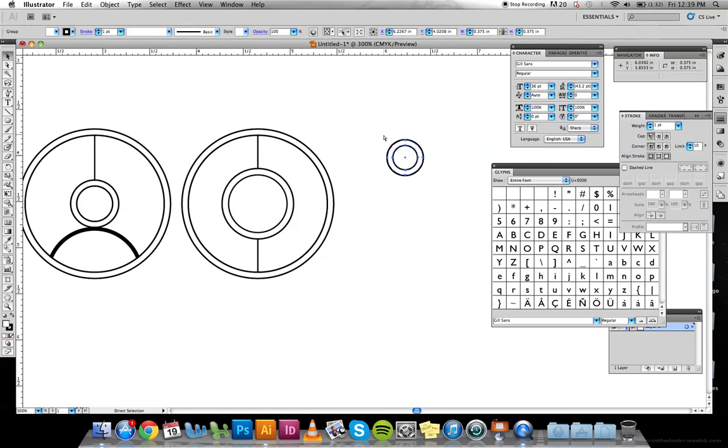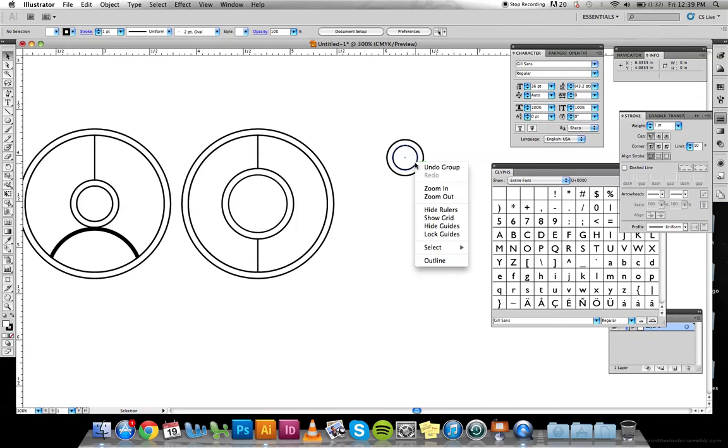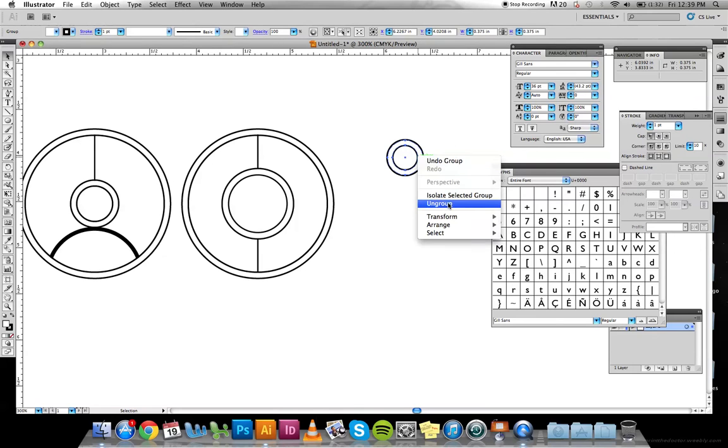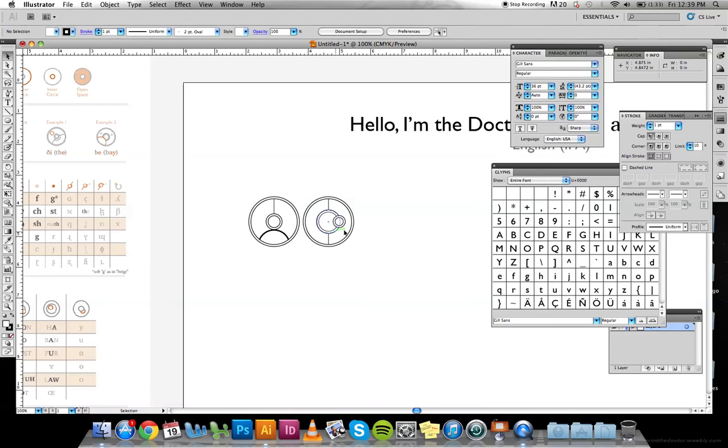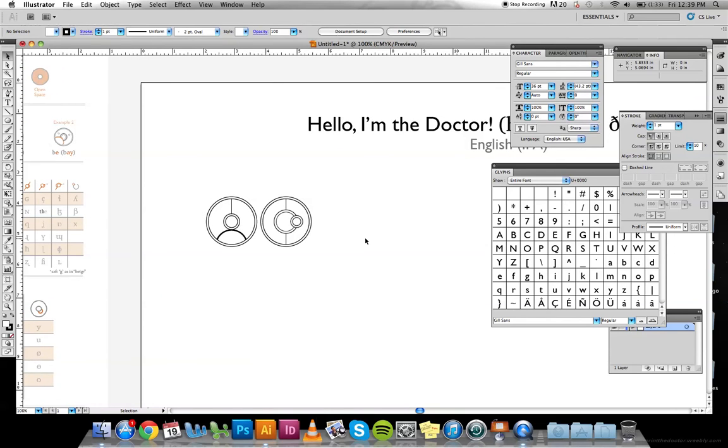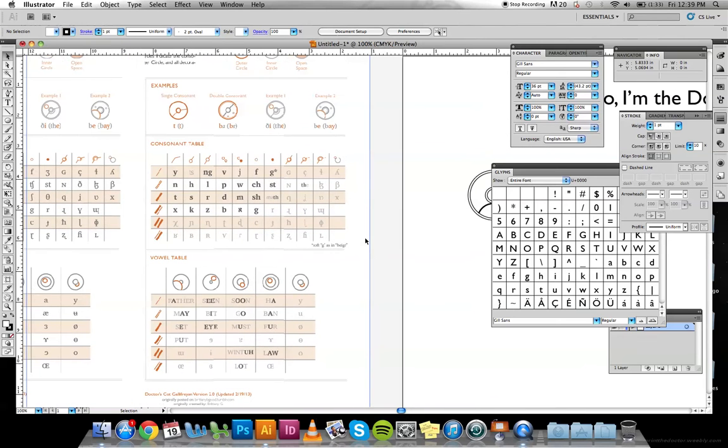I'm actually going to group this, so that's just Command G, or if you selected it, you could do right click. Well, it's grouped now, but you could ungroup it. And then I just slide it in place. And now we have hello. So we now have our first word. So what I like to do is I like to do all the pairs first and then go in and fiddle around with everything else.